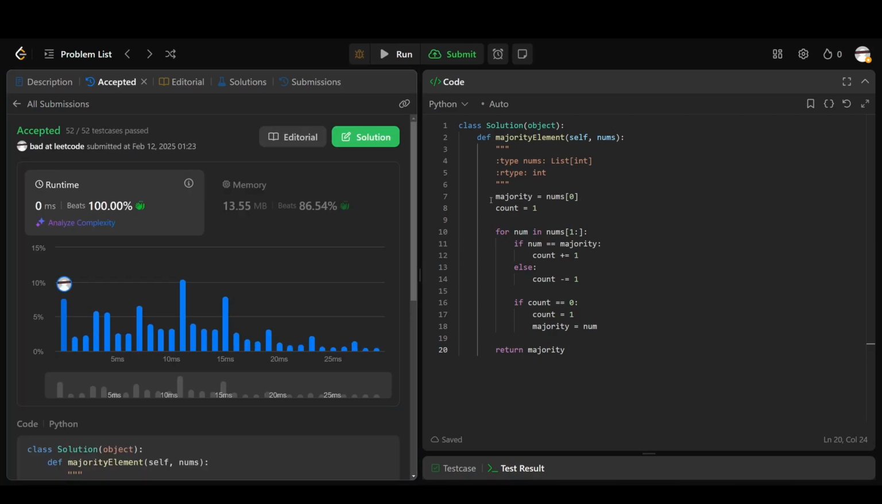And again, this will be O of n because we're only going through the array once, and this is also O of 1 space complexity because we're only keeping track of a count and a single element in the array.